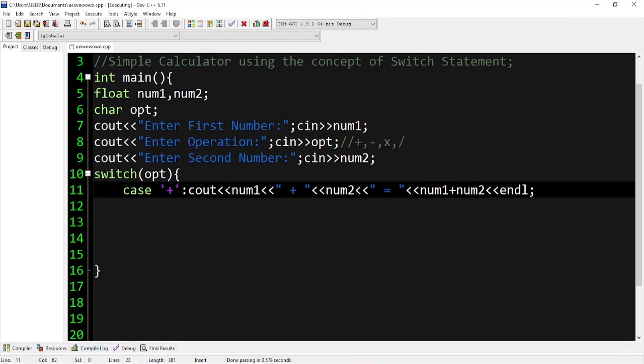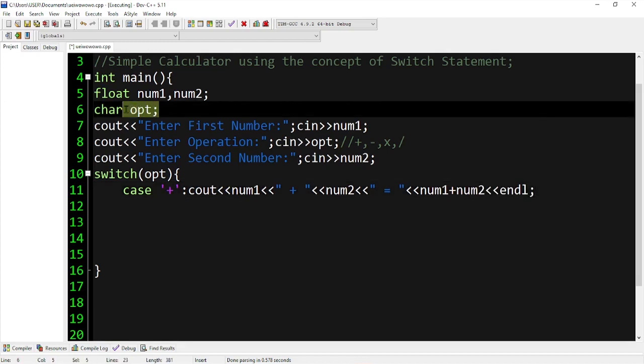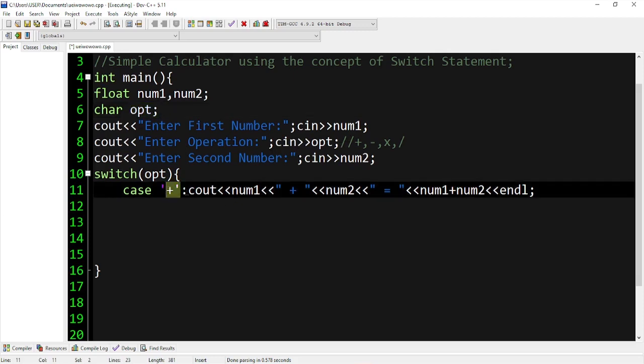Let me explain what happened here. If what the user enters as an option, that is the character, this is a character variable. It is going to hold either plus, minus, or any symbol that is a character. So once the user enters the character here, and the character happens to be plus, this line of code is going to be executed.